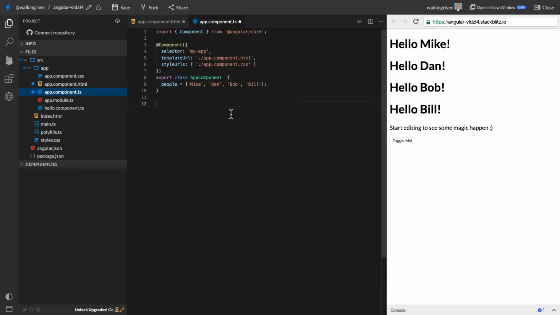Back inside the component, we need to implement the toggle function. Add an isToggled variable at the top of the app component and set its initial value to false. Create the toggle function, which will simply negate the value of whatever isToggled happens to be. Now when you click the toggle button, the value of the isToggled variable will flip between true and false.